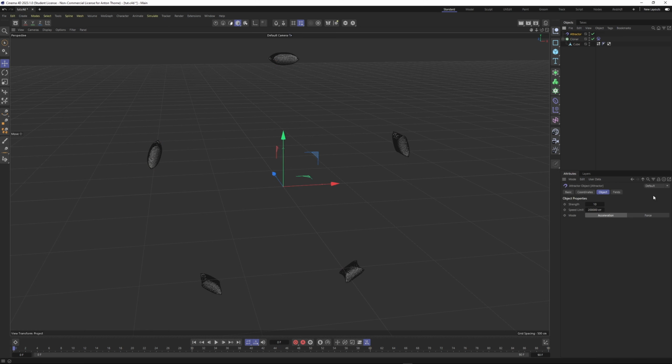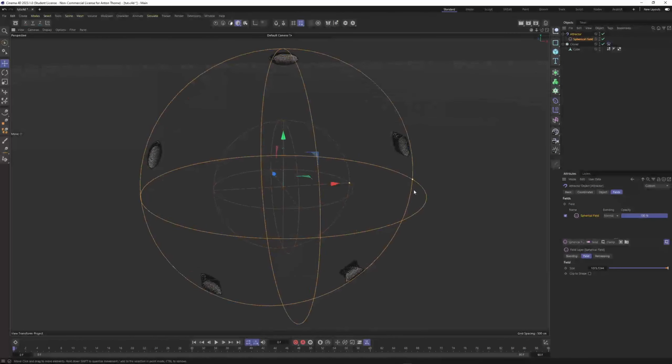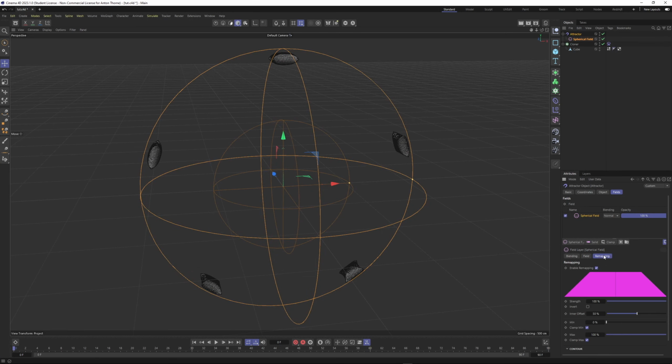And what we can do is now get our attractor. We can up the strength to something like 500, just so we're seeing it, setting it to force, heading into fields and just grabbing ourselves a quick spherical field. And if we scale this up, this is actually working the opposite way right now.